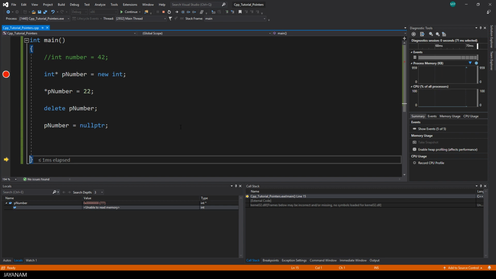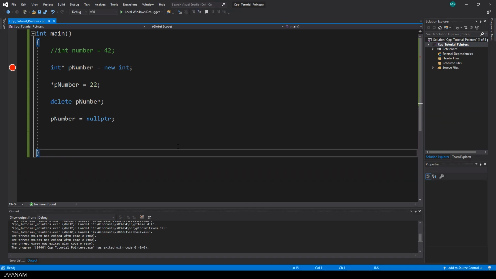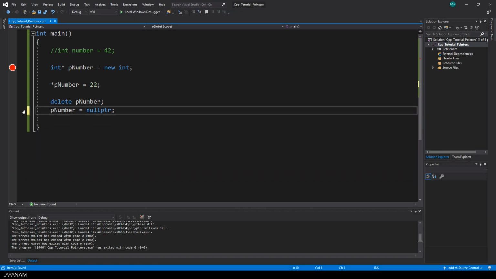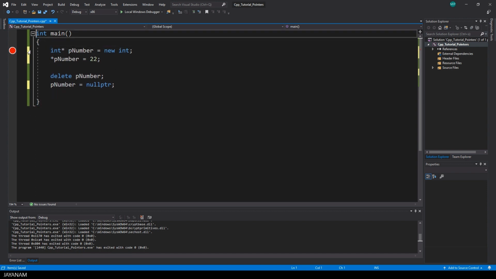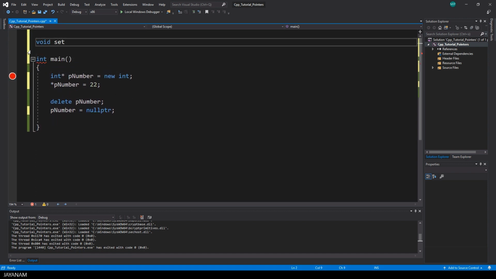Alright, in the next step I want to show you how to pass a pointer as parameter to a function. Let's assume that we want to change the value of this pNumber pointer inside of a function. So I define the function here and call this setValue. The first parameter is the variable that I want to change, and the second parameter will be the value that I want to assign to this variable.